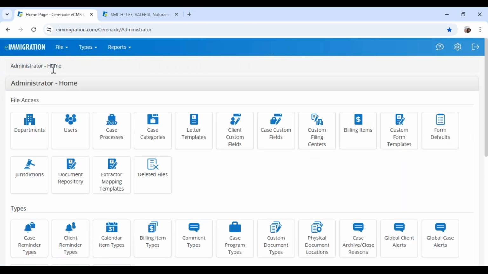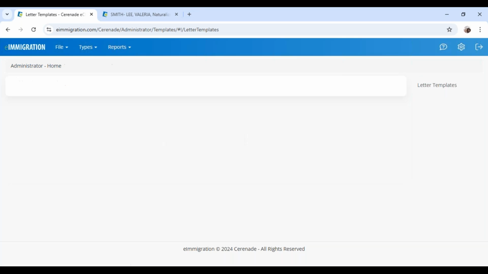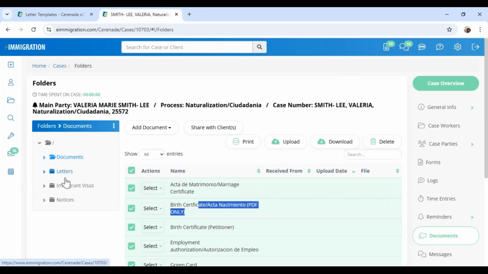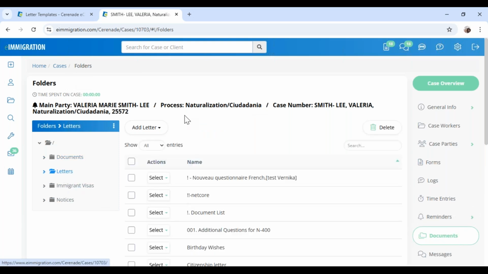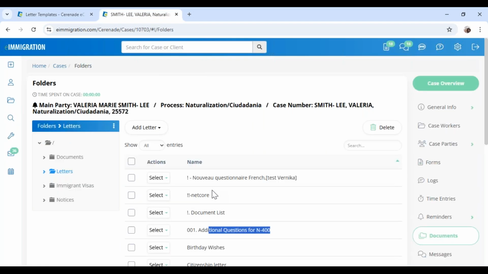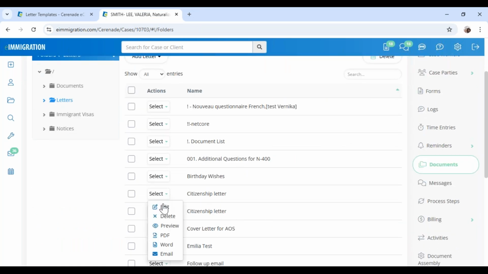Let's talk about letter templates. The letter templates are motions, cover letters, emails, anything that instead of you typing, the system can auto-populate for you. To give you a better idea, let me show you one that I already have here. I'm going to the case profile. I click on documents and then I go to letters. The reason why you see these letters by default is because I have them linked to that process. And just to give you an idea, let me open one.